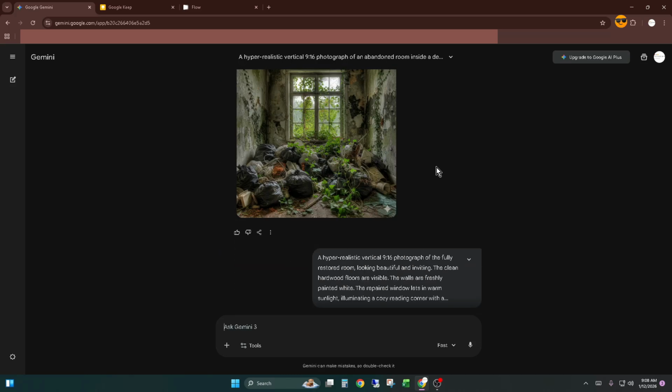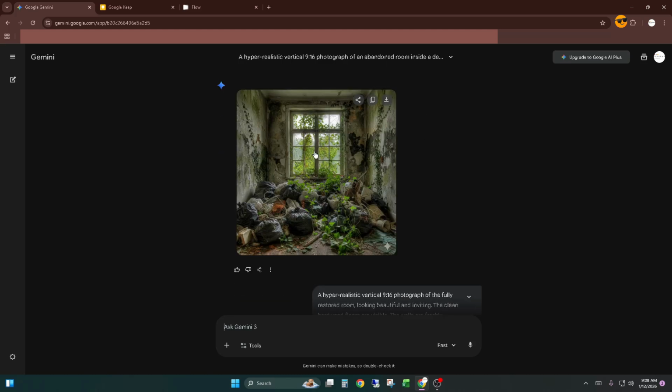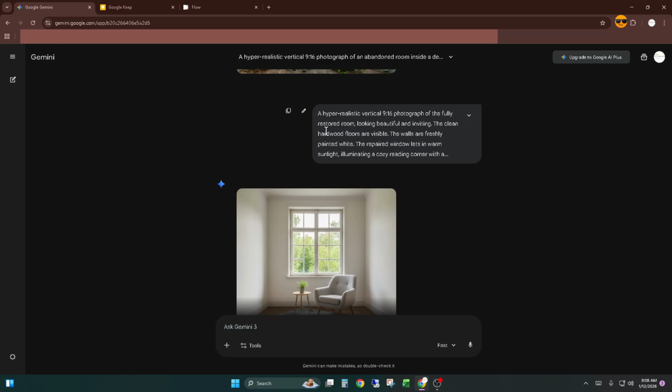Make sure that the prompts are similar, but one should be abandoned and one should be restored, so you can have the same windows and everything, and the same room size, so that when people see it, they might feel that, yeah, this is real, because the room looks similar.